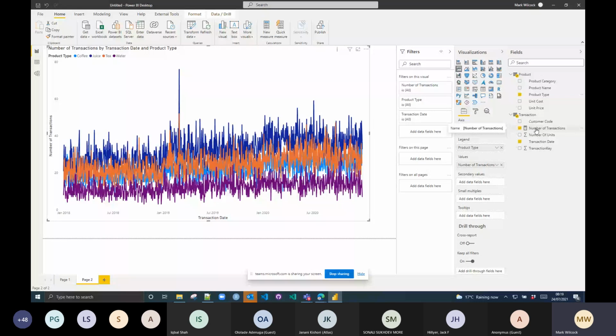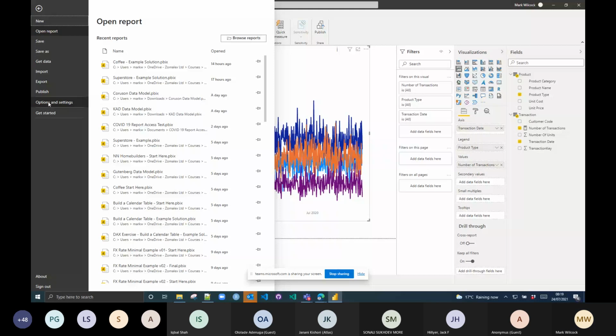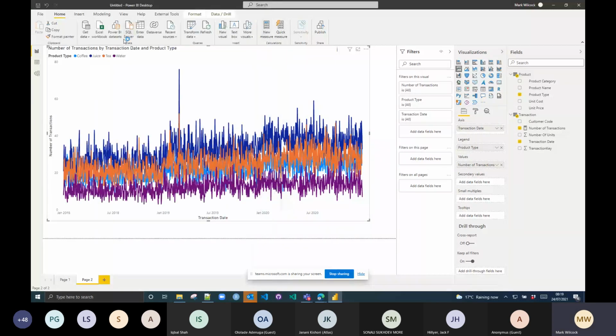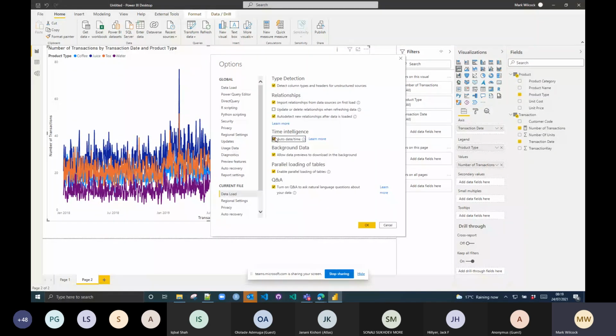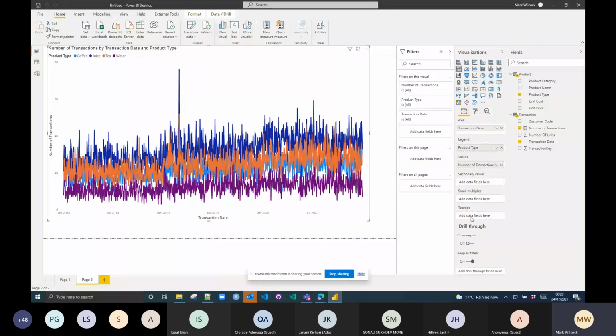The first way that we can get a calendar is to go into File, Options, and then into Options. And then when it comes up, I'm going to go into the current file data load and switch on auto date time here. So I've just checked that box there. Normally you will have that on. I switch it off by default, but for this one I just switched it on. So normally people have it on, but I'm just going to say that's good and okay. And what happens when we do that is we get this little arrow here and we get a date hierarchy on our transaction.